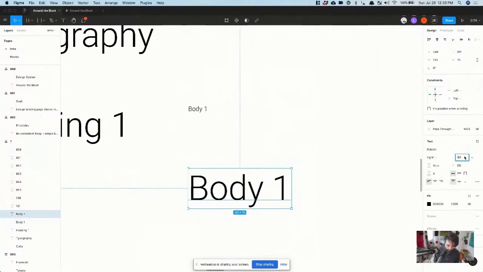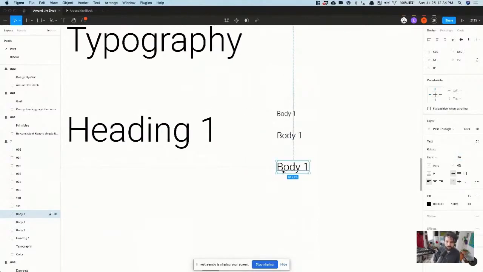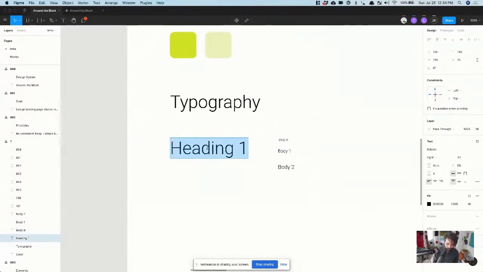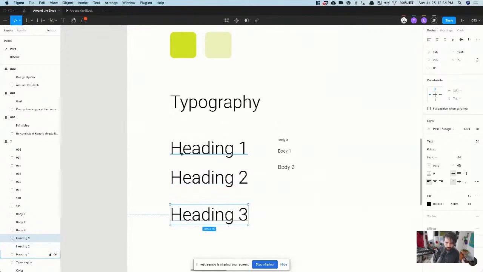And then 16 is going to be my base. And then 20 is going to be for copy. Okay, so body three, body, no, hold on. Body two, and this one is going to be called body zero. And then it's going to be heading 1, 2, and 3.